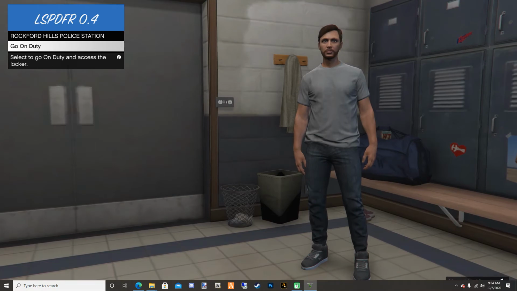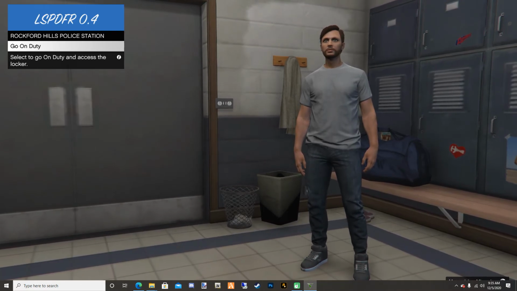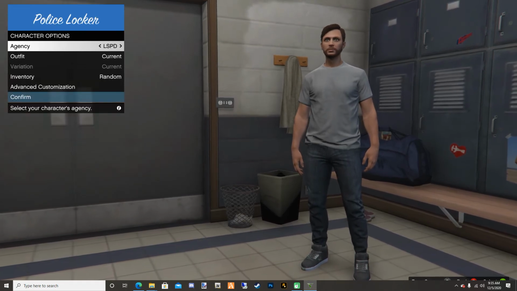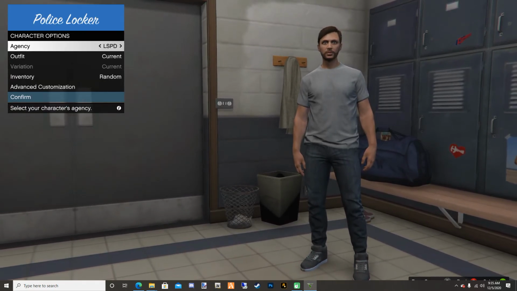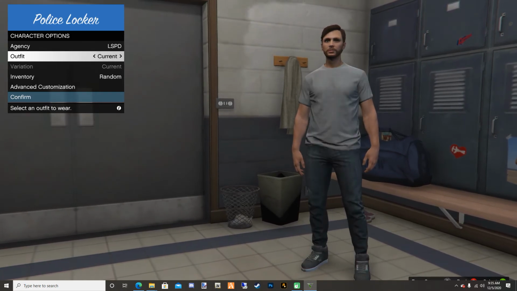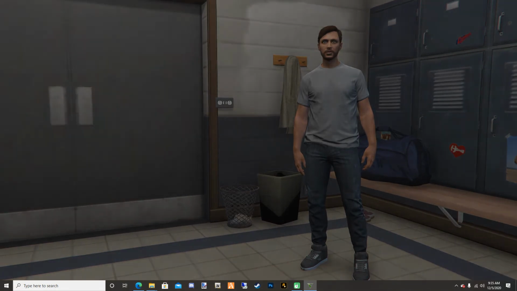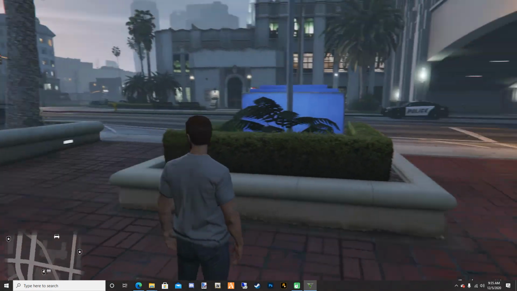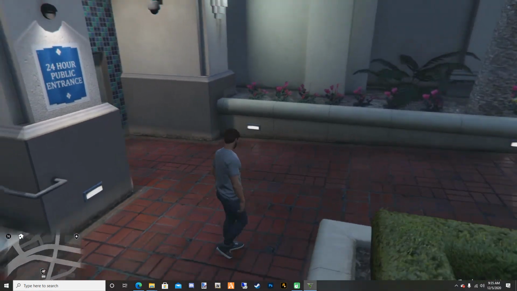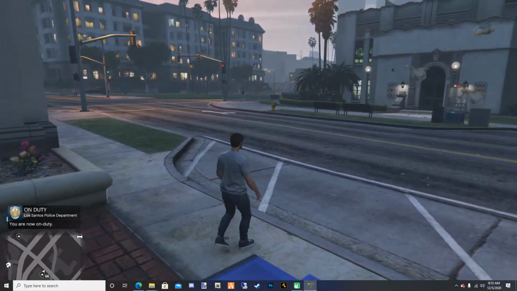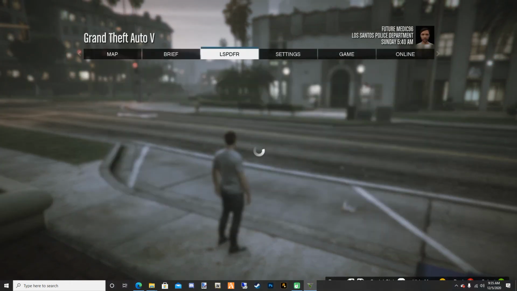Go on duty. For the first time, it will ask you to select a character. You're going to create a character. And then it will bring you here. You can do your outfits. You're not going to have a lot right now. Set that character up how you want it, because that's how your character is going to look for your LSPDFR experience. It's just like GTA Online, create a character, but for single player. So that's the base install.